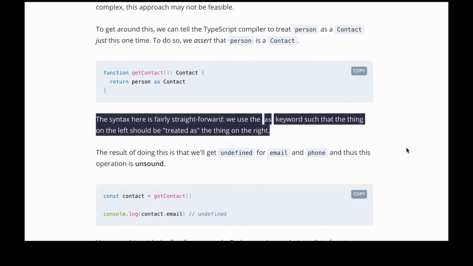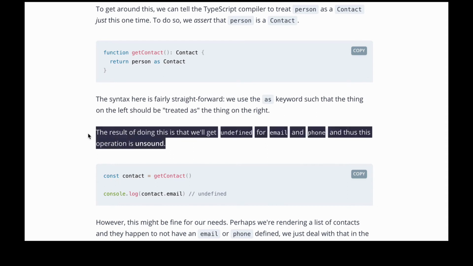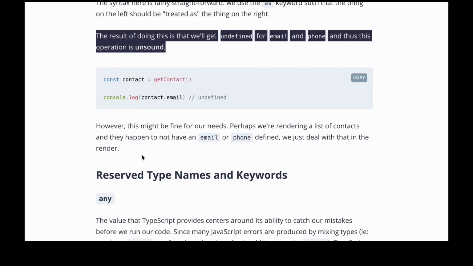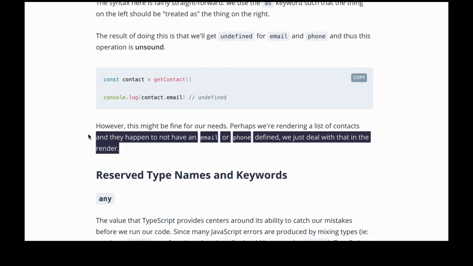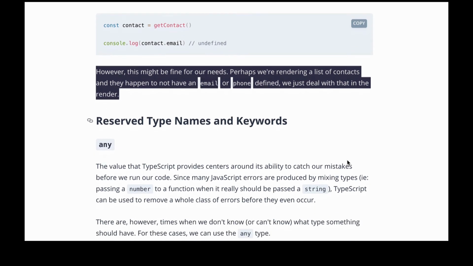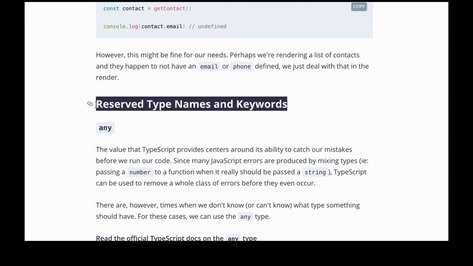The syntax here is fairly straightforward. We use the as keyword such that the thing on the left should be treated as the thing on the right. The result of doing this is that we'll get undefined for email and phone, and thus this operation is unsound. However, this might be fine for our needs. Perhaps we are rendering a list of contacts and they happen to not have an email or phone defined. We just deal with that in the render.